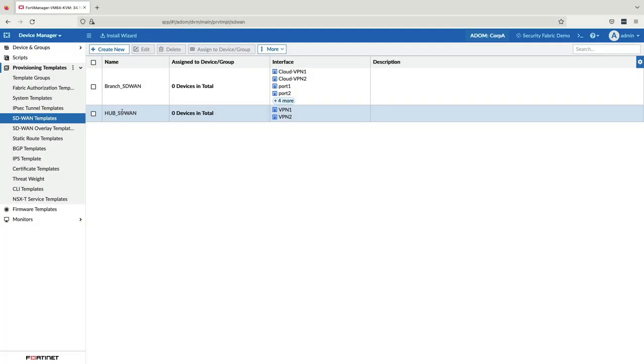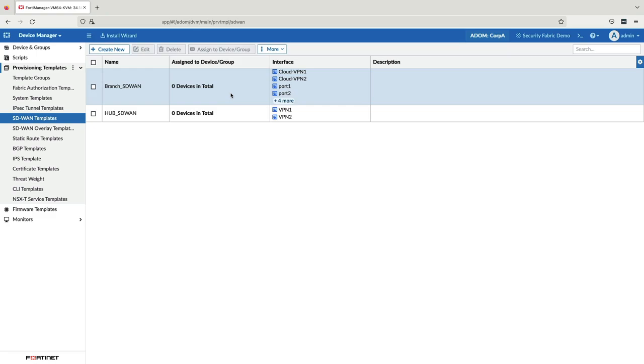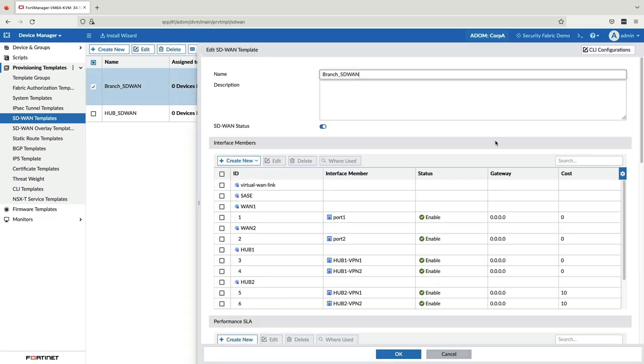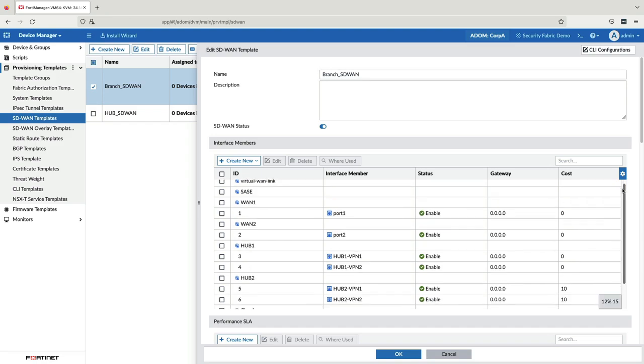Fortinet Secure SD-WAN is transport agnostic and has a flexible and easy-to-use SD-WAN rules engine. To configure path selection, simply go to our branch SD-WAN template. Here we have the 3 key components for SD-WAN, the first of which being SD-WAN members. Both underlay interfaces, such as broadband internet or MPLS, and overlay SD-WAN tunnel interfaces.